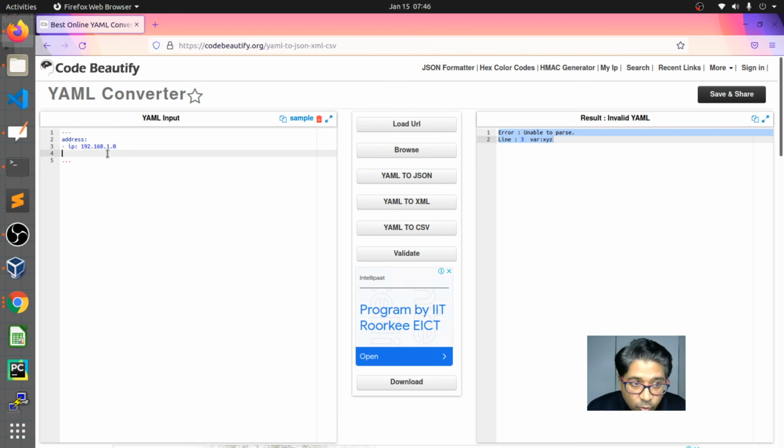Then second, you have to give two spaces within the IP, the netmask. Please do this while I'm writing. You also write this: netmask, and the value is 255.255.255.0. Okay, I will take one IP, you can take anything, that's not a matter here.